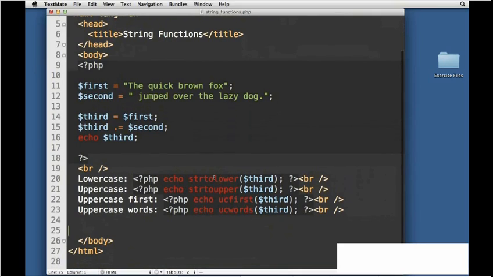So these are the string functions that we're going to be learning. The first function that I want us to look at is string to lower. So strtolower, that's the name of the function. And functions often take something as an argument. They take something as input into the function, and then they return output to you. So the input in this case is going to be inside the parentheses, and it's going to be our variable third, which is equal to the quick brown fox jumped over the lazy dog. So that whole phrase is being sent into string to lower, and you can guess what string to lower does. It lowercases it. So it then returns a lowercase value, and then echo, another function, echoes it back.